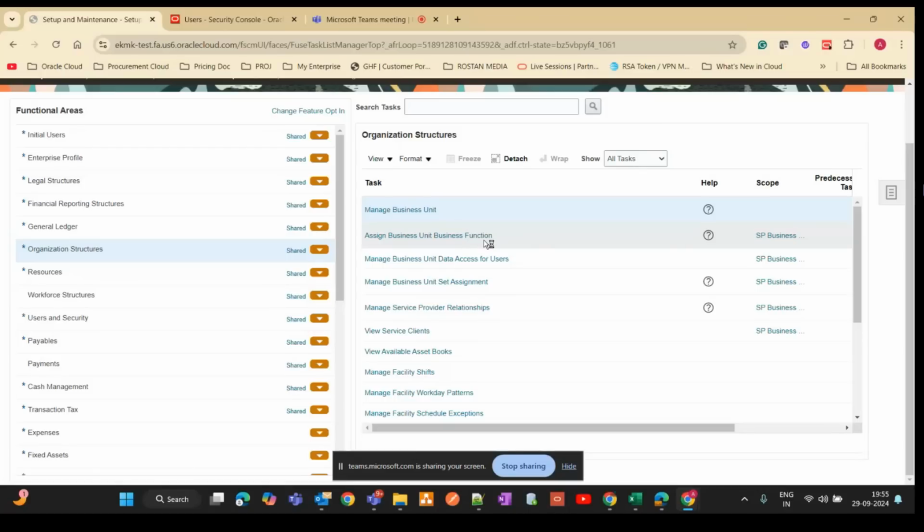So when you decide, or where to decide, that a particular business will have certain functions enabled, this is what this task means. So assign business unit business function. Then manage business unit set assignments. Okay, this is also very important.